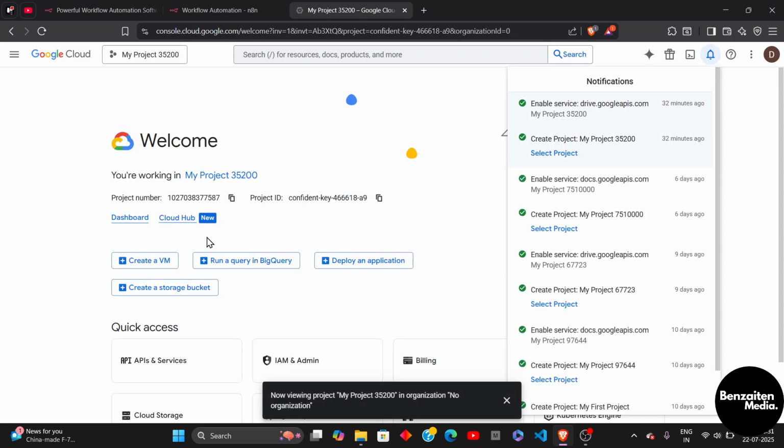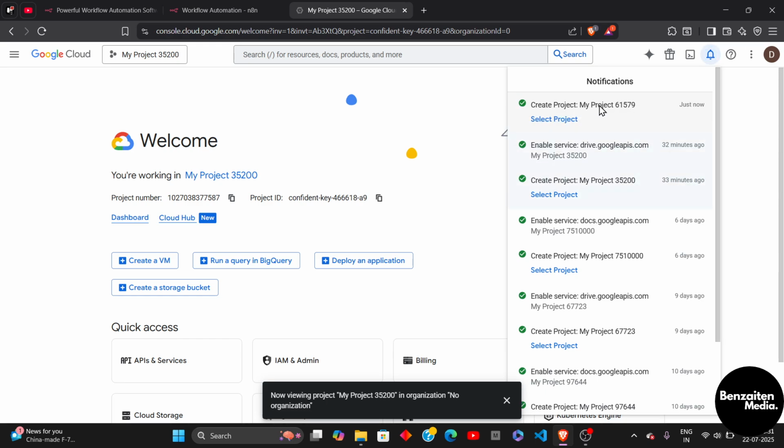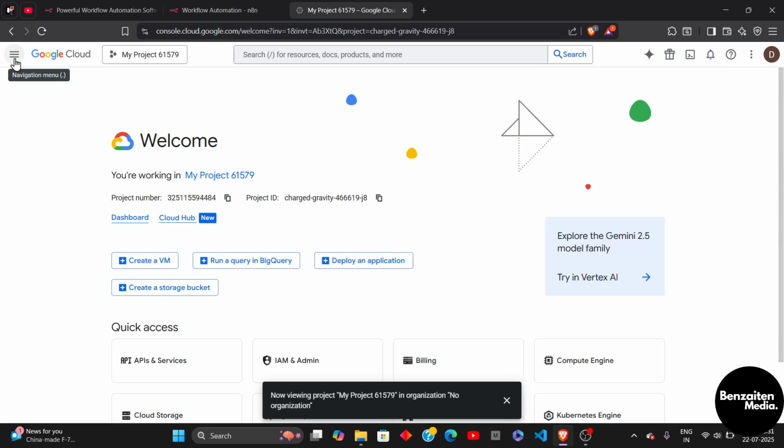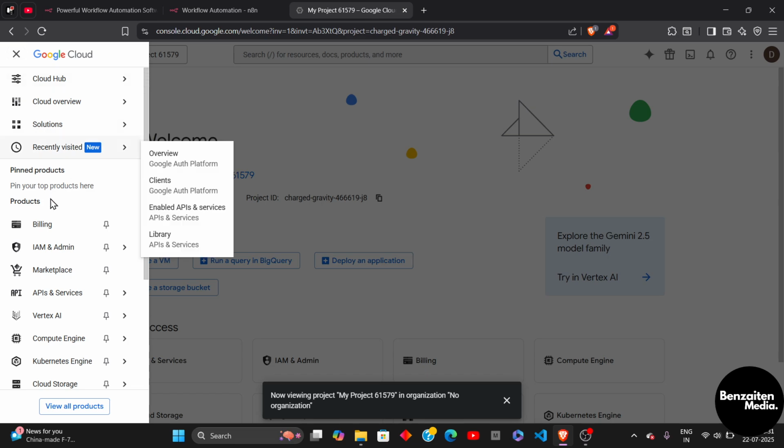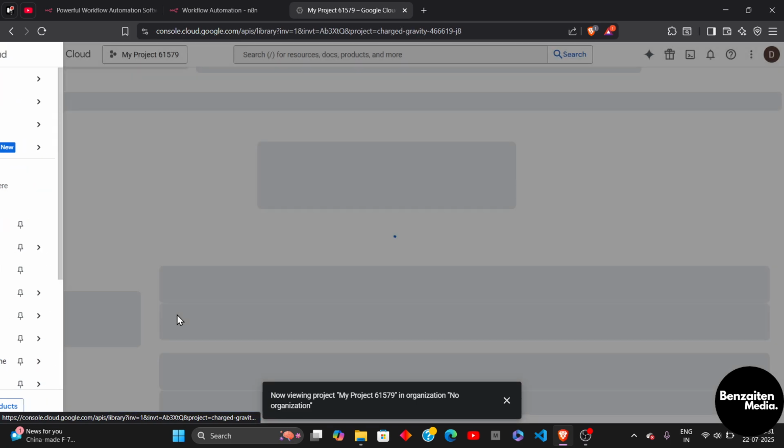I'll simply click on create, and after that, when the project has been created, in the notification section, you will see the notification of project creation. So from here, just simply click on select project, and then your latest project will be selected. From here on the left side, you need to click on these three dots. After clicking on three dots, you need to hover to APIs and services and then click on library.